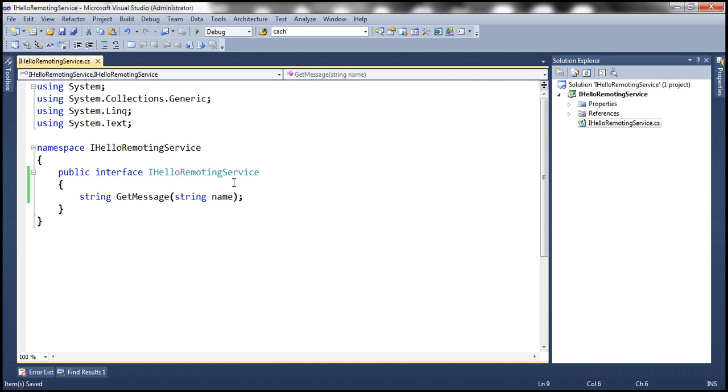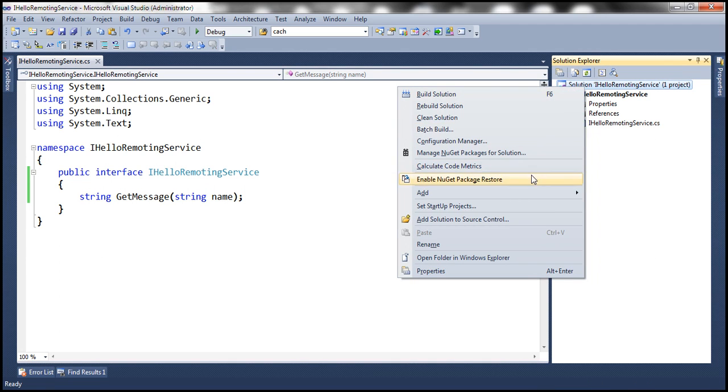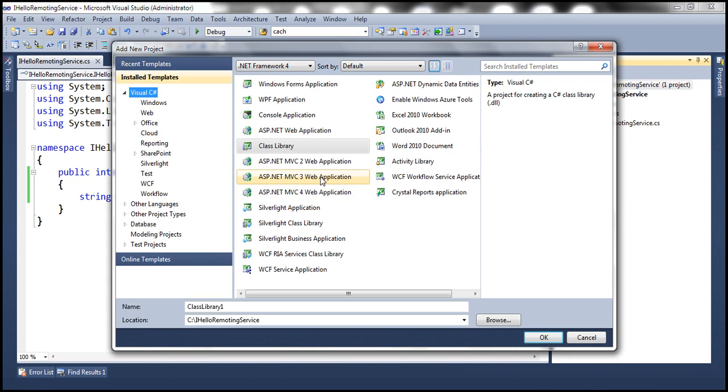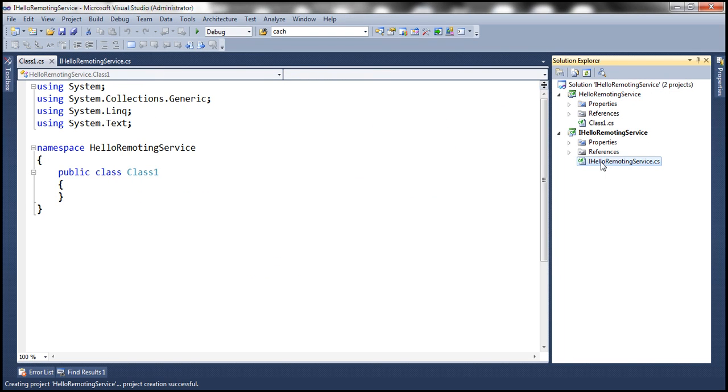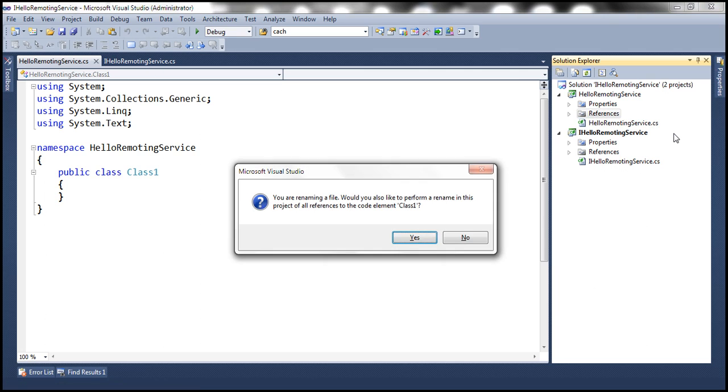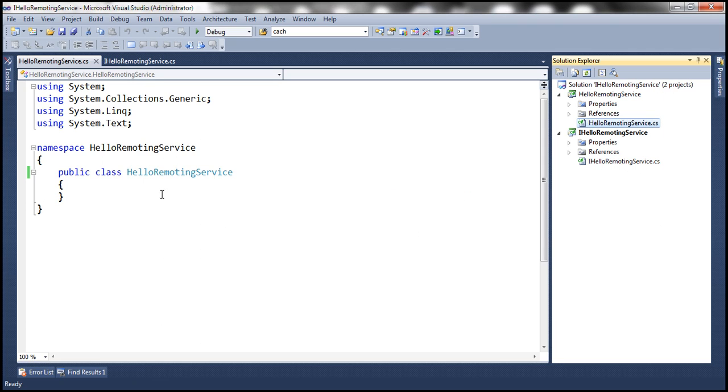Okay. Now the next step is to implement the remoting service itself, and to do that, to this solution I'm going to add another project. And again it's going to be a class library project, and let's call this HelloRemotingService. Let's click OK, and let's change the name of this Class1.cs file here to HelloRemotingService.cs. So it's asking us whether we want to change the name of the class as well. Let's click Yes.